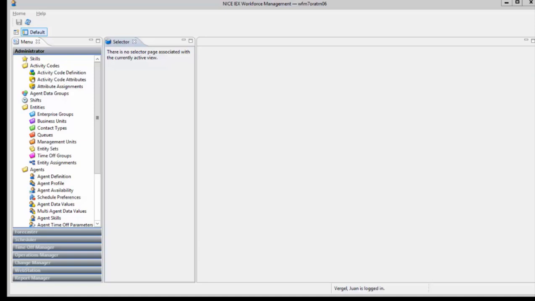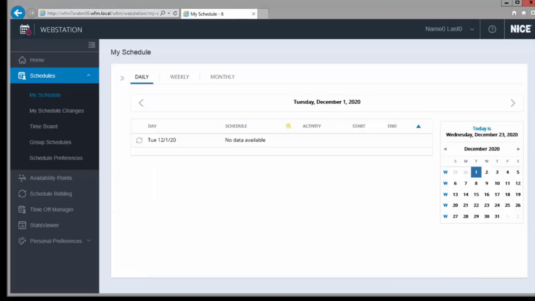So initially, after you generate schedules in WFM, by default the system is not going to release these schedules to the agents. So if we open WebStation from the agent side, they are going to have something like this. Even though we have schedules in WFM, the system is going to show this message, no data available. Okay, so let's come back to WFM and we're going to see how to use the schedule viewer release dates.